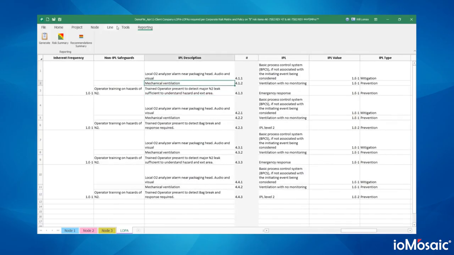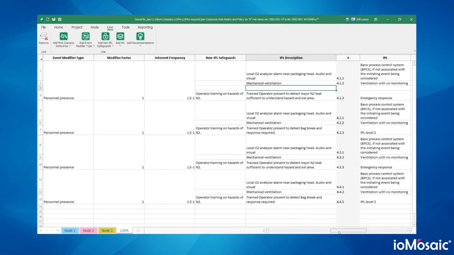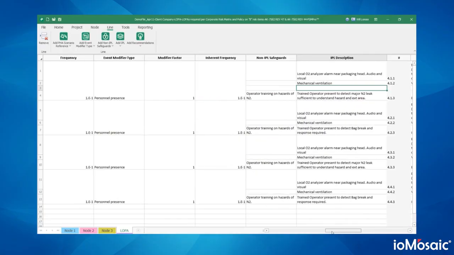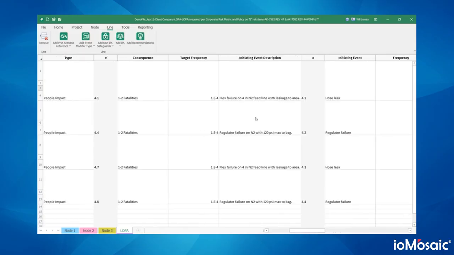So if I need to add a new IPL description, you can see I've just added a new IPL description, and it will be numbered and tracked. Now, another part of LOPAs is obviously looking at your frequencies and your failure rates. So on all of these, I can input my failures and my frequency leaks.